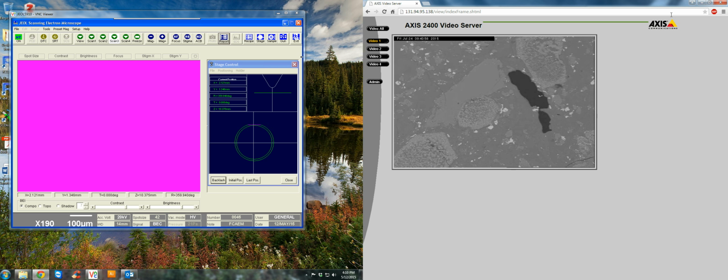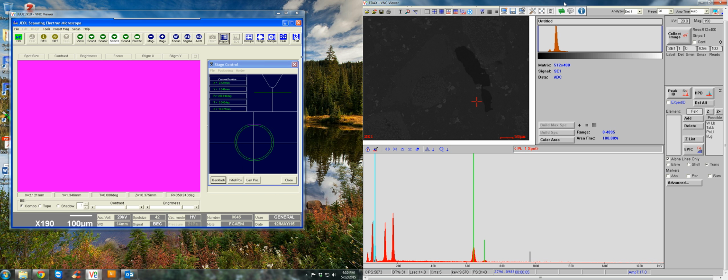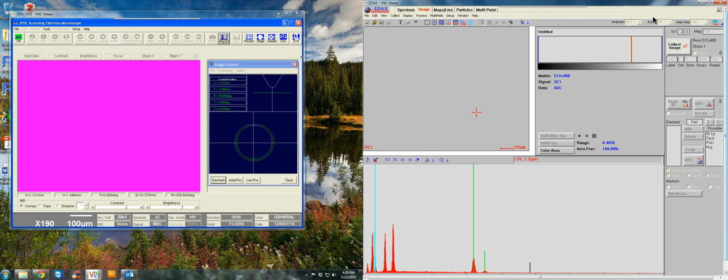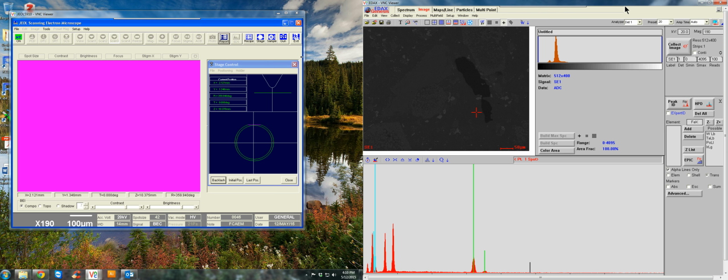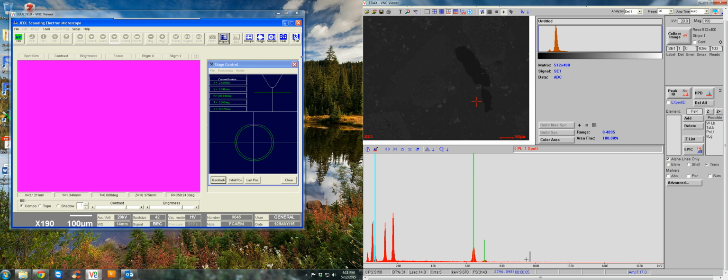What we would do is go over to the EDS window and collect an image. Now the Genesis software over here doesn't exactly fit the entire VNC window, so you have to use these side scrolls to see the top tabs, and scroll down to see what's going on down here.